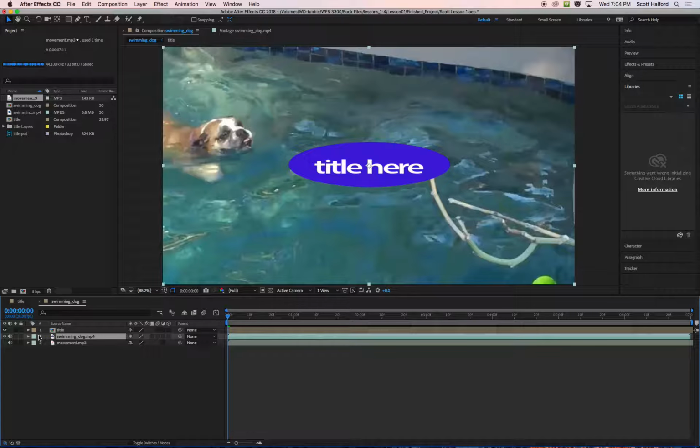Any questions about stacking? All right. So let's talk about the timeline panel a little bit. We have a few things. Let's go from left to right. Starting from the left, you have the eye, which will turn that layer on and off, visibility. Okay. So if the eye is gone, the visibility is gone. If the eye is on, then it's there.